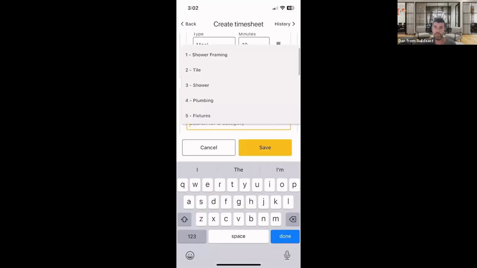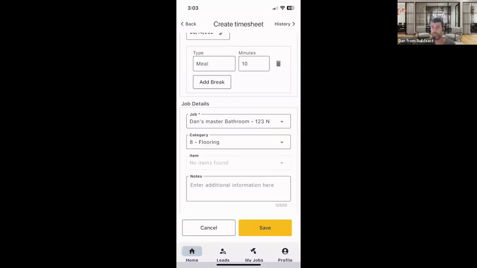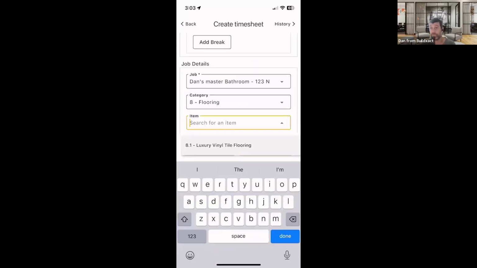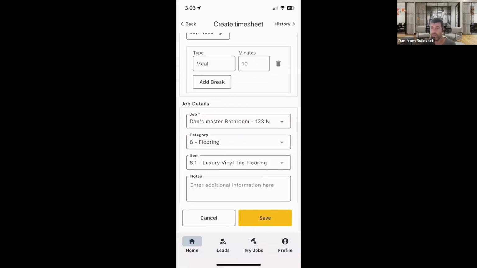If you have it set up where you want your guys to assign it to the right category, let's just do flooring. Awesome, they select it. That just cuts down on your manual work when you're approving the timesheets, which I'll show you in the next step. If you want them to select the item, even better. Again, it totally depends on who's entering this and how much you trust their ability to put this stuff in the right place.